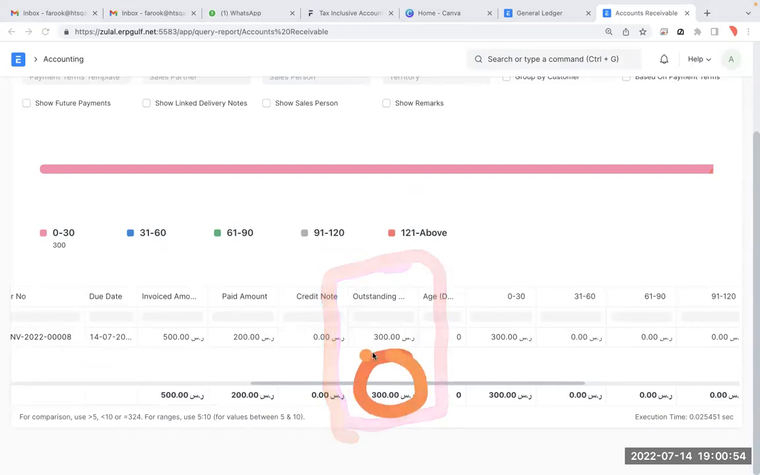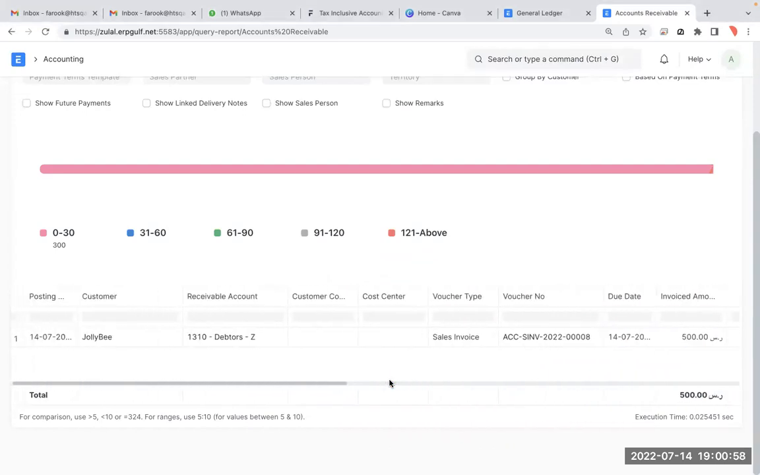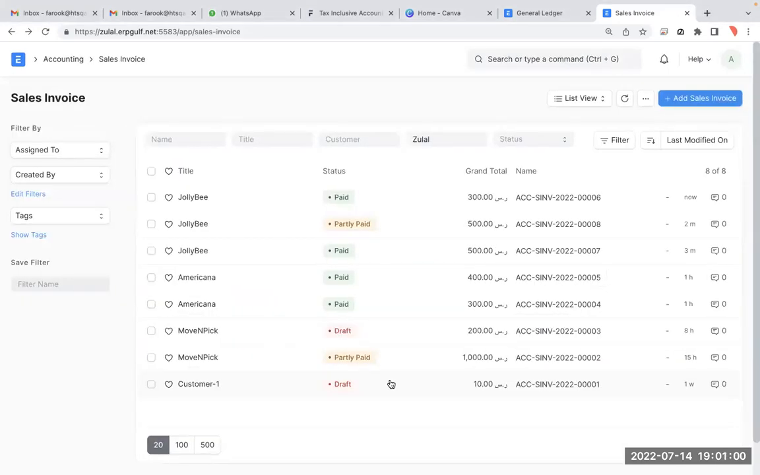So he owes 300. But the guy tells you something like, I'm renting you a shop, so 300, you owe me. So adjust it with that invoice. He simply says, adjust that amount with this invoice. So how will we do that? Because you cannot make a payment here.